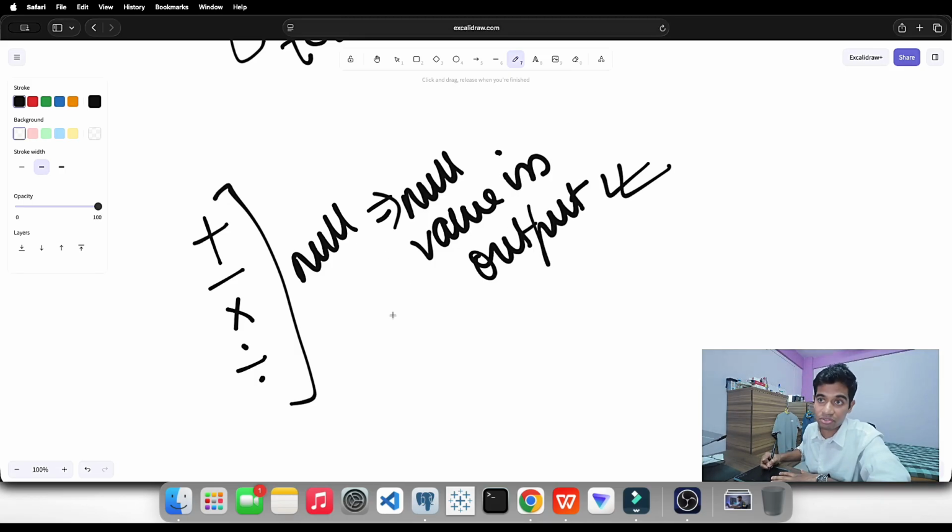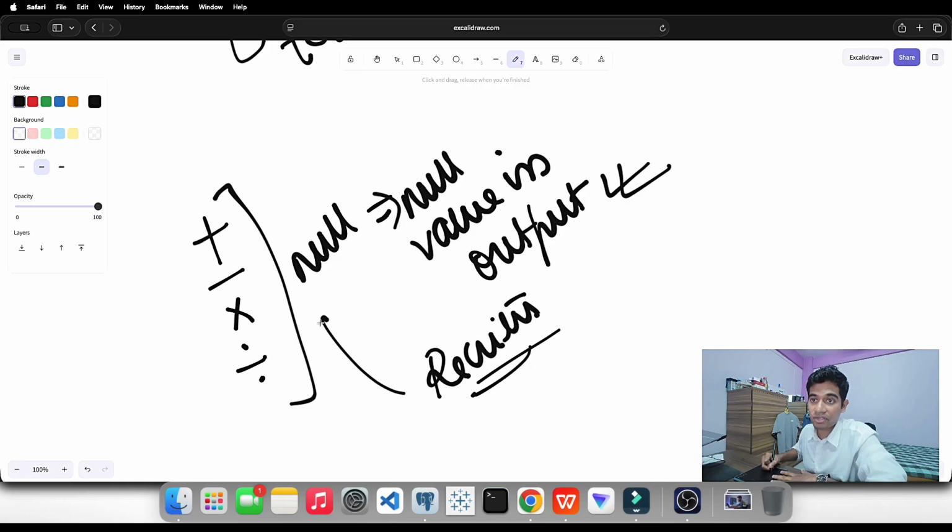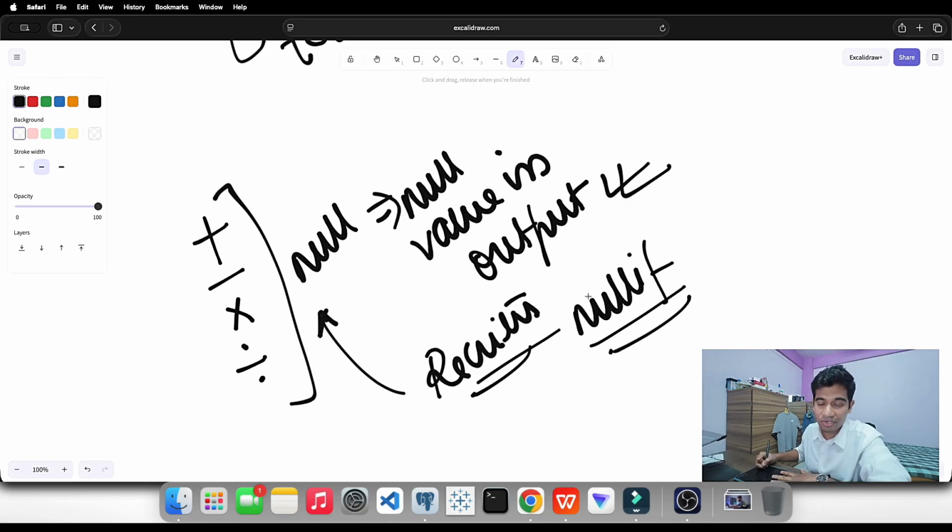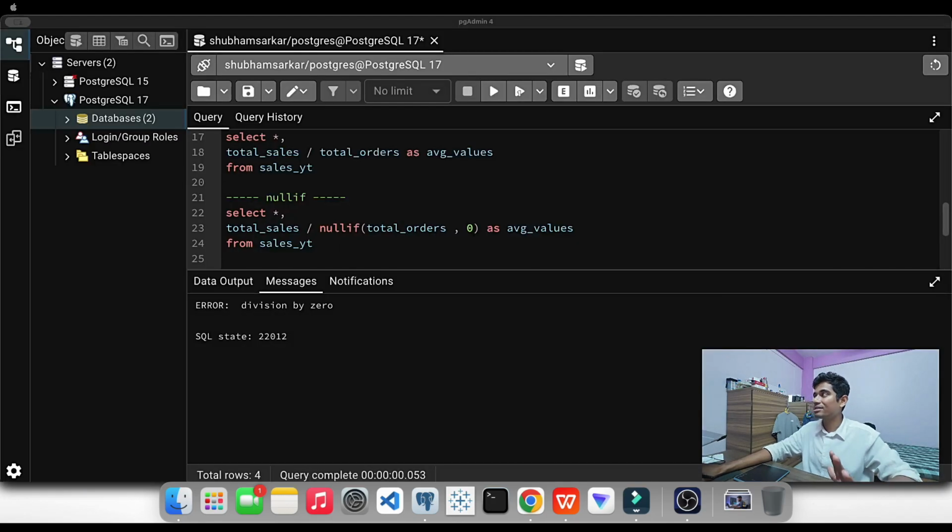And this is a tricky question. If your recruiter asks you in an interview, why do we use NULLIF? What's the use of it? Directly say, if something is divided, multiplied, added or subtracted from null, the final output will also be null. Simple as that. This is the reason why we are using it. And if your recruiter says to explain it further, just give this example, he or she will understand.